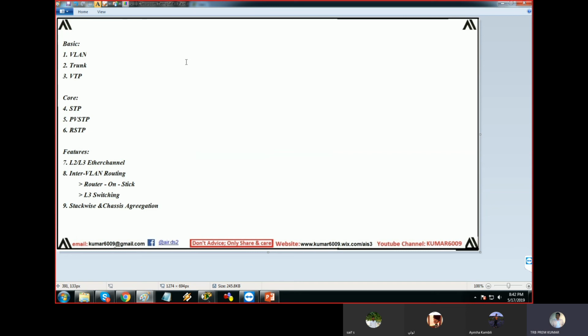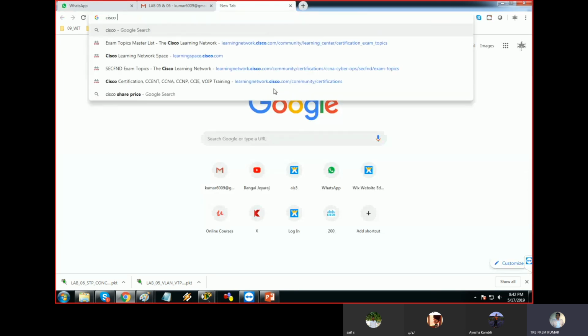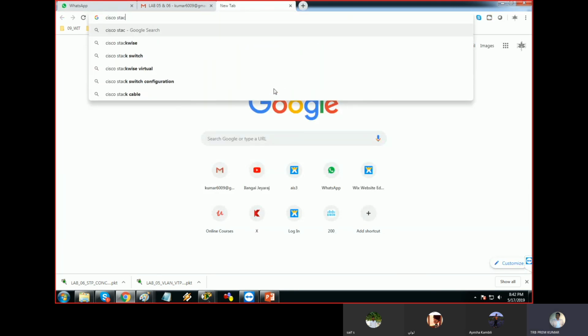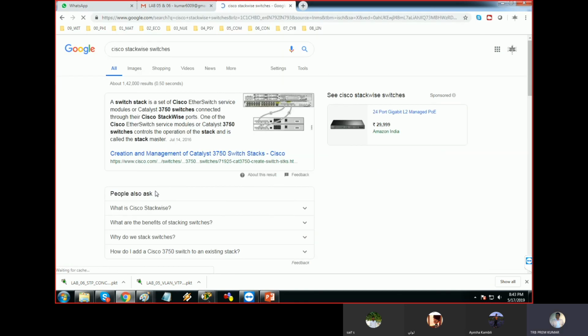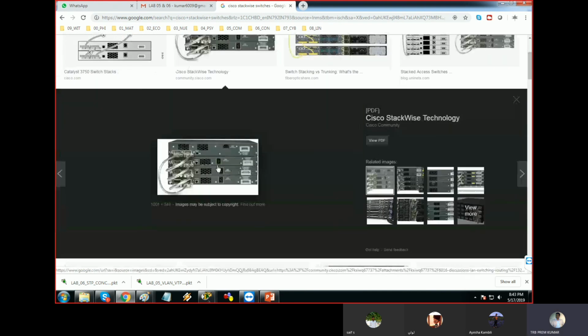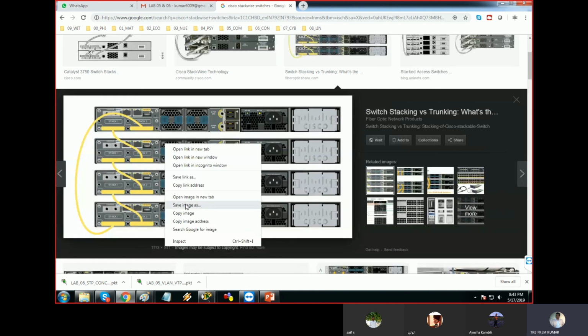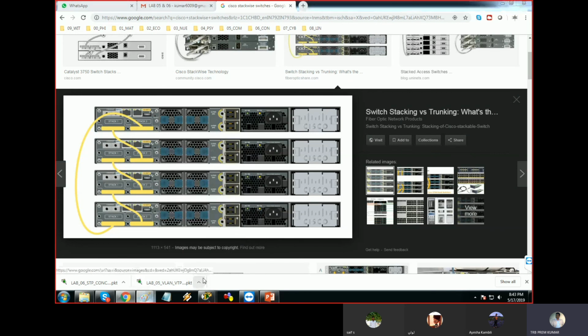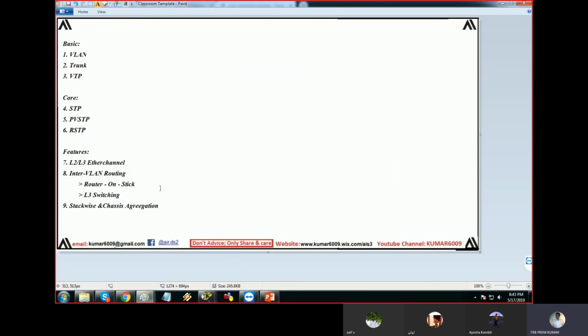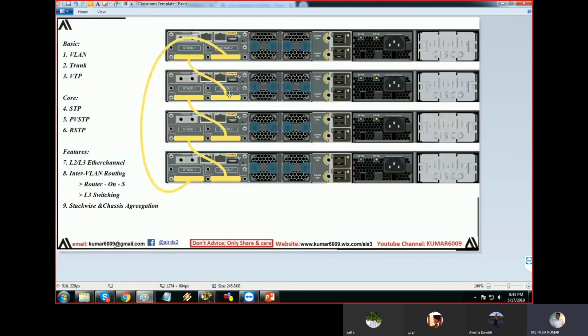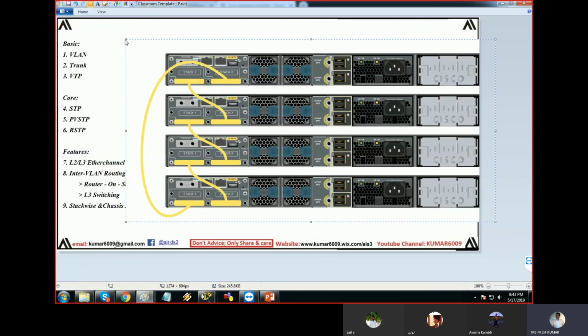stackwise means I'll take some diagram from the internet so it'll be easy to understand and explain to you. Cisco stackable stackwise. I take this. This is nice. Now I am going to show you one, copy this, show here. So here, what I created is small stackable stacks, stackwise stackable switches we say.